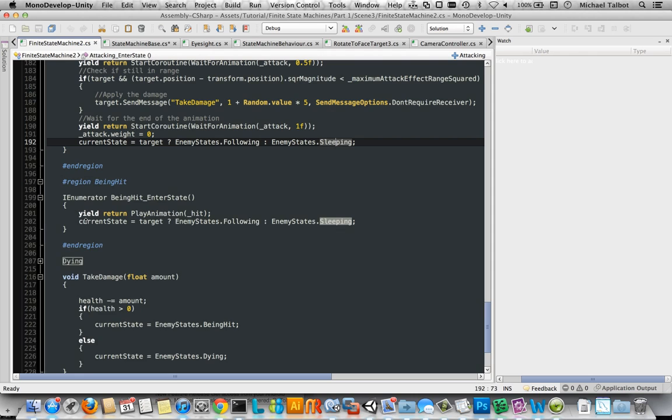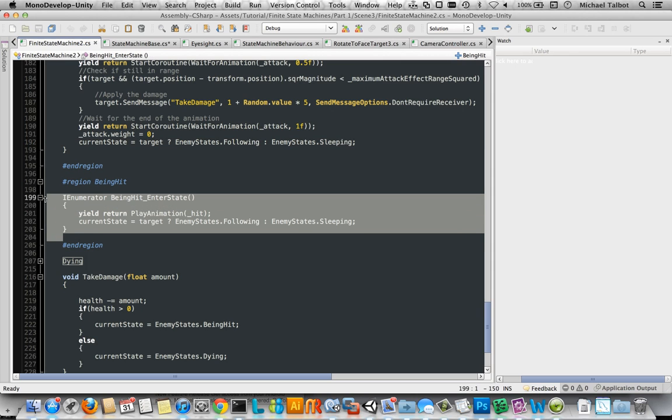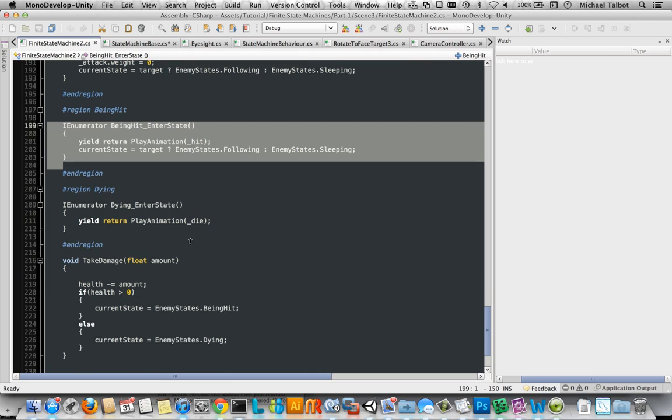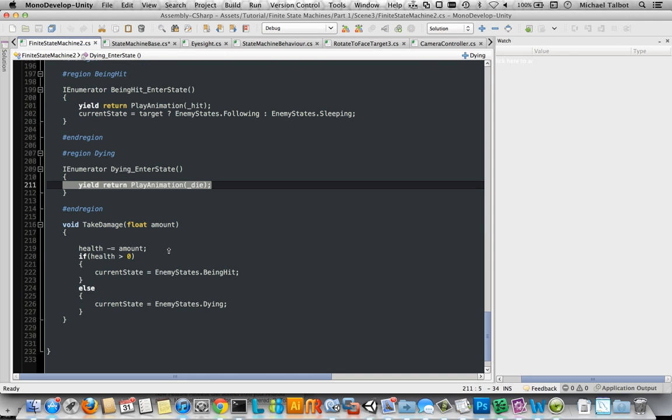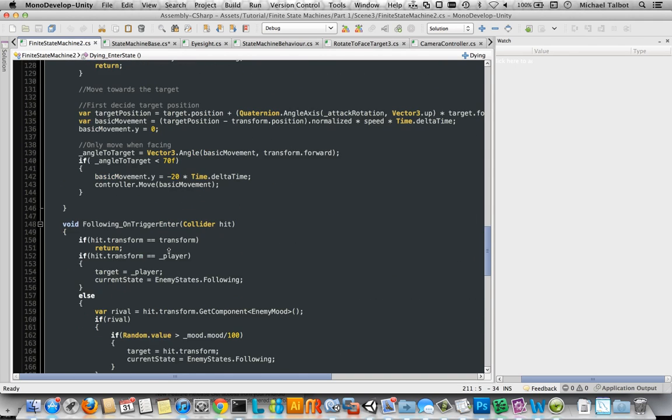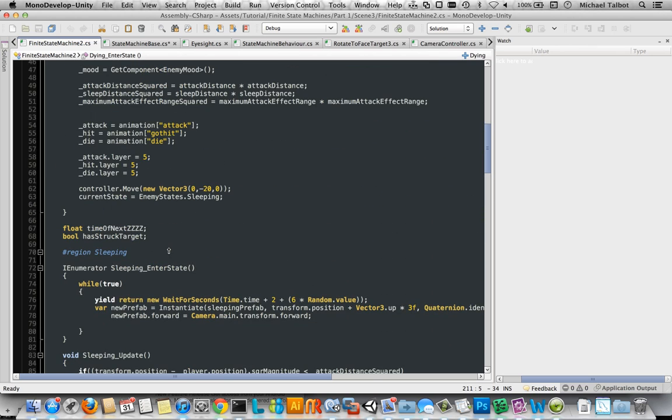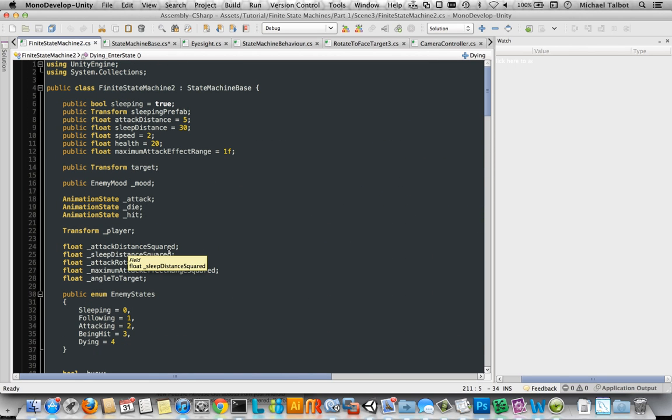Just two more to look at. Being hit, incredibly easy. We play the hit animation, and then either we go to following or sleeping based on whether the target is dead. And dying, even simpler, we play the dying animation. And that's it. So that's how the actual state machine works for the enemy. As you can see, it's pretty clear, it's neatly arranged, it looks quite nice, and because of what we've done in state machine base, it's actually highly performant. So let's go and have a look at state machine base.